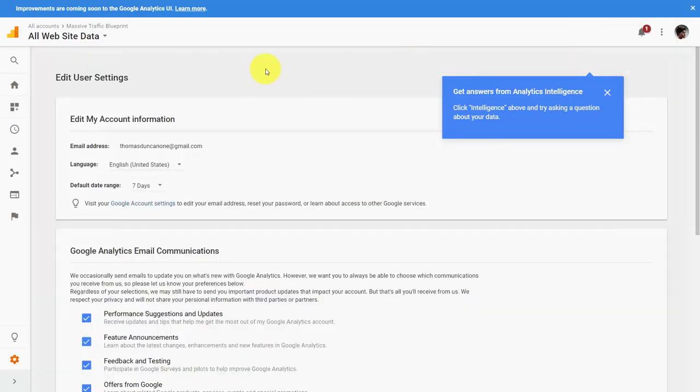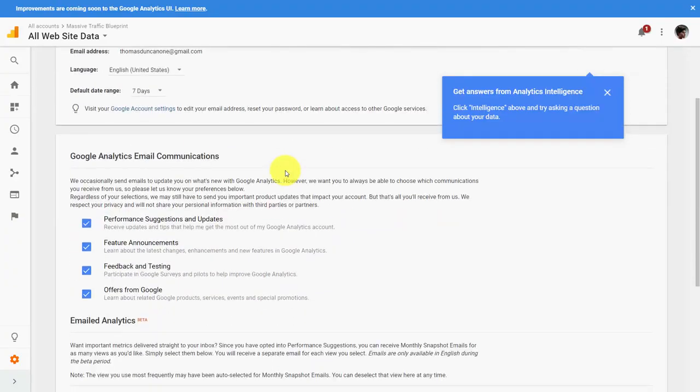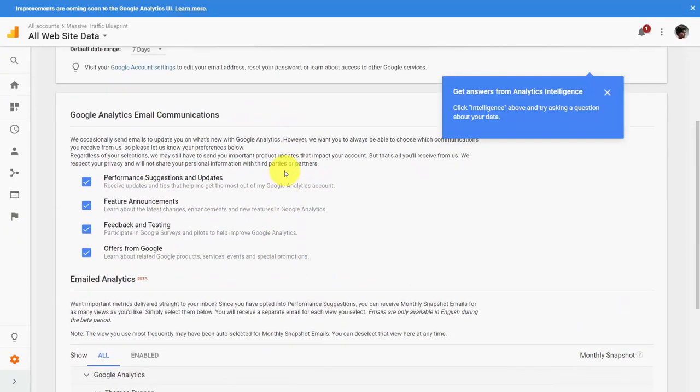This is where your account identification information is going to be, and the account will start with a default date range of 7 days. If you want to look at something more than that, you can look at as much as a month at a glance, but typically you're going to look at 7 days or a week. If you scroll down, you're going to have certain things in your account by default. And that means then that Google Analytics will send you information on all 4 categories, including performance suggestions, feature announcements, feedback, and then other offers from Google. If you don't want to receive any of this information, you can actually untick all of the things that you don't want to receive.